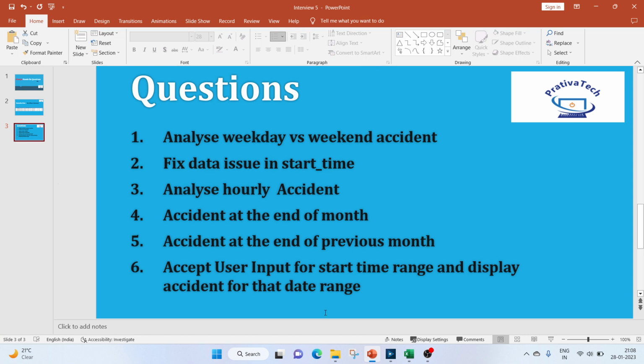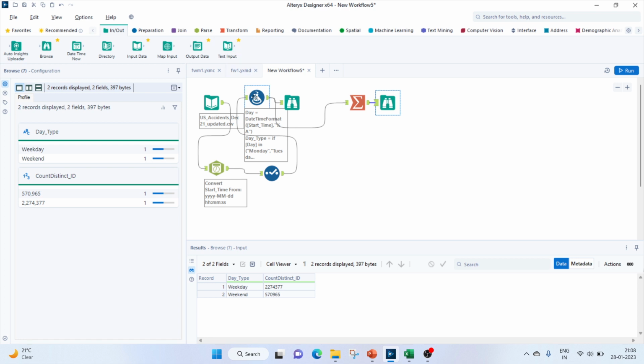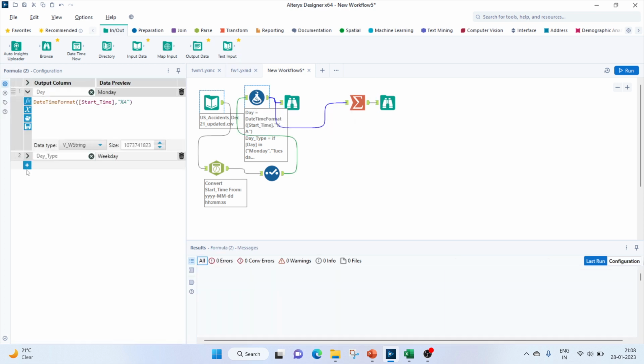Let's move on to our third question, which is to analyze the hourly accident trend. As we know, in our data we don't even have an hour, right? So we'll again have to use our start time to extract the hours from here. Let's go to a formula tool. We can use the same formula tool to create the hours column. Let me name it hour.